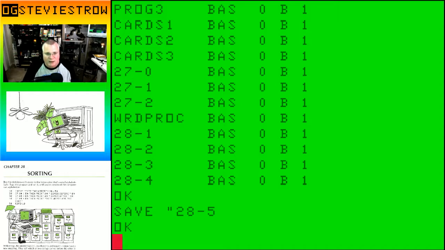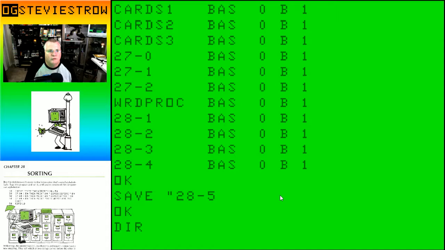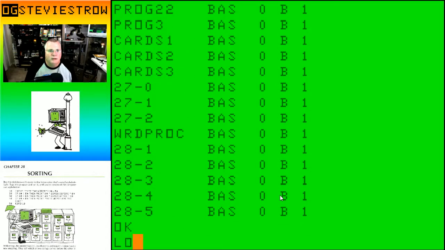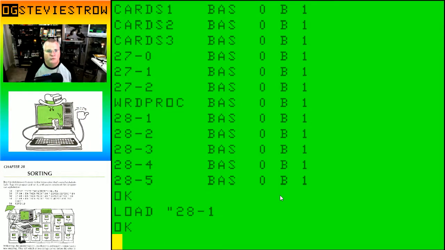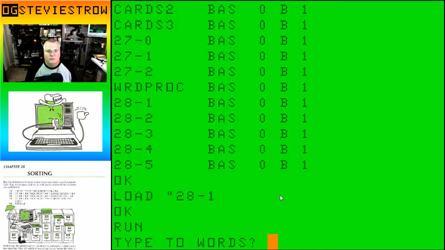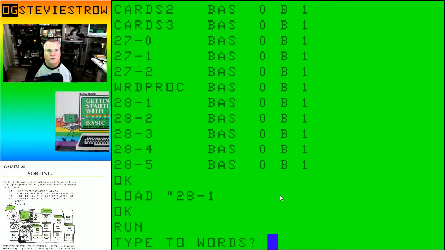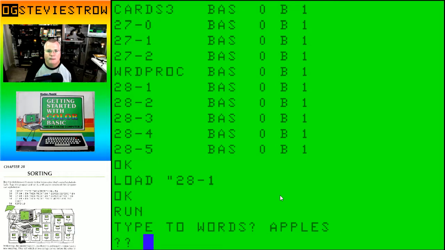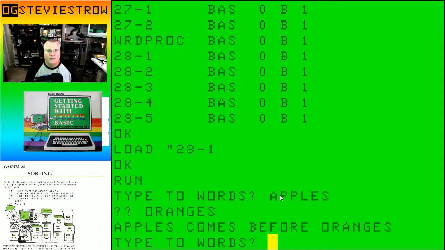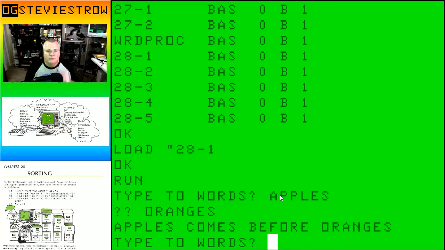I've typed in everything and saved them all. I believe this first program is going to be 28-1, so we're going to run it. I think this one just compares two words. It says to type in 2 words. If I type in, for example, apples and oranges, it will say apples comes before oranges. So A is less than O.